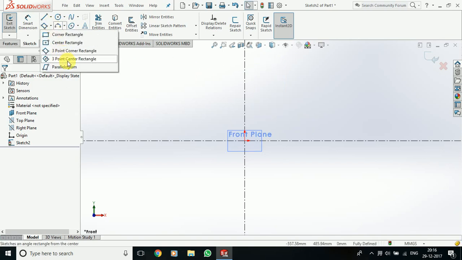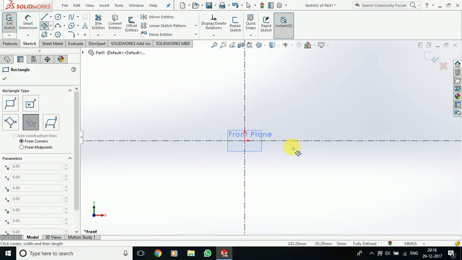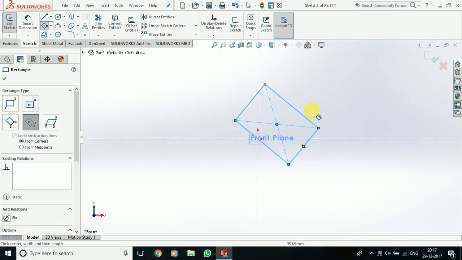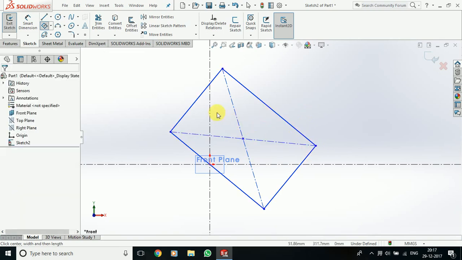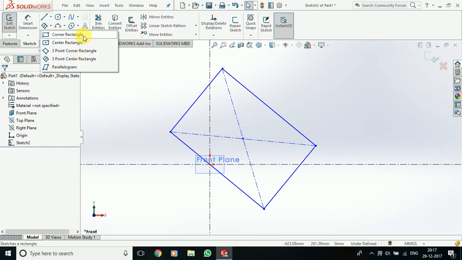And the next one is 3-point center rectangle. In this there are 3 points given. First one will be the center point from where you will start, second point will be the midpoint of the line, and the third one will be the corner point. Like see, this one is first, just this type. This is just a mixture of center rectangle and corner rectangle.